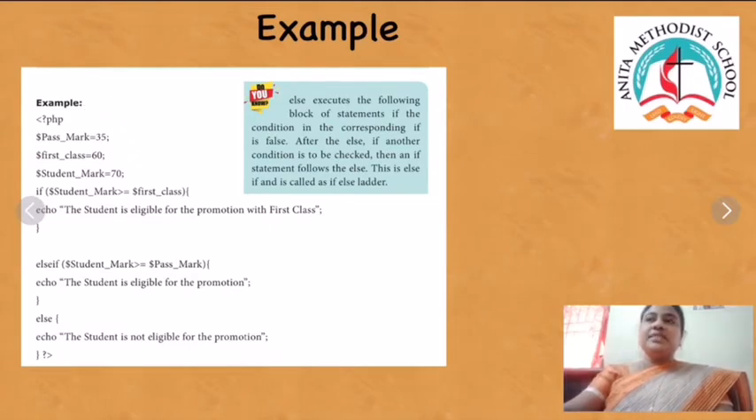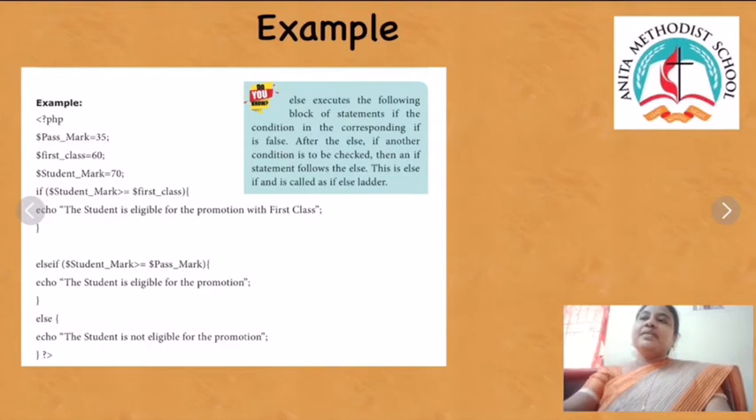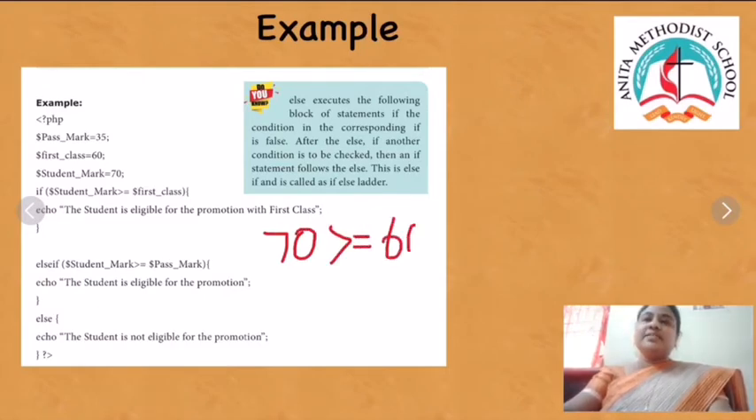Now we are going to use if else if. First one, the if statement. So here if, what is the condition? Student mark greater than or equal to first class. If the condition is true, the first statement will be executed. So inside the echo: the student is eligible for the promotion with first class. For example, here student mark is 70. It will check the first condition: 70 greater than or equal to, what is the first class? 60. So 70 is greater than or equal to 60. The condition is true. So what is the result we will get? The student is eligible for the promotion with first class.